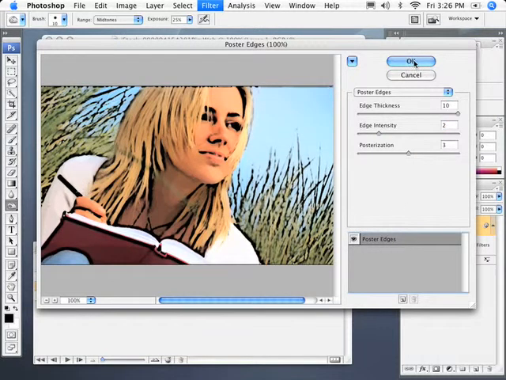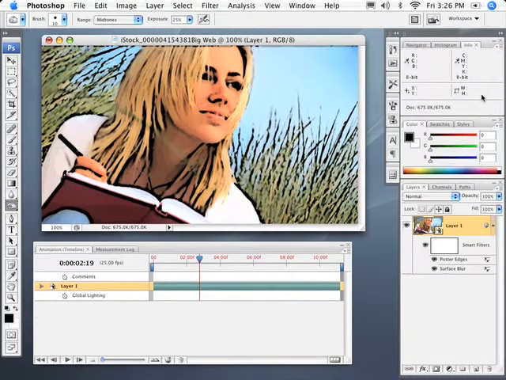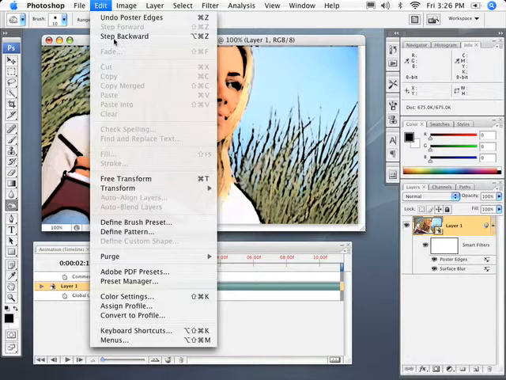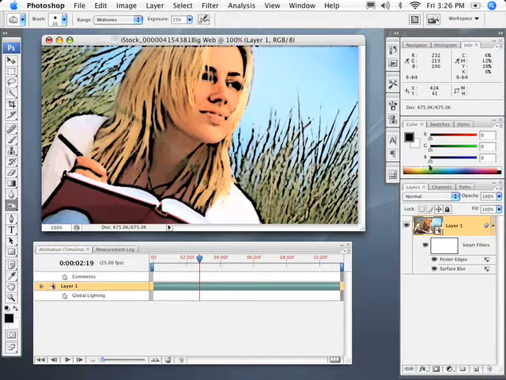So if I turn that preview on and off, you can see it's starting to take effect. I think that looks pretty good, so let's go ahead and hit OK. Now, what I want to do here is actually change the blend mode of that filter that I've just applied. Ordinarily, after you apply a filter, you'd go into the Edit menu and choose Fade. But since we're working with smart filters, we have a little bit more freedom to play with that.